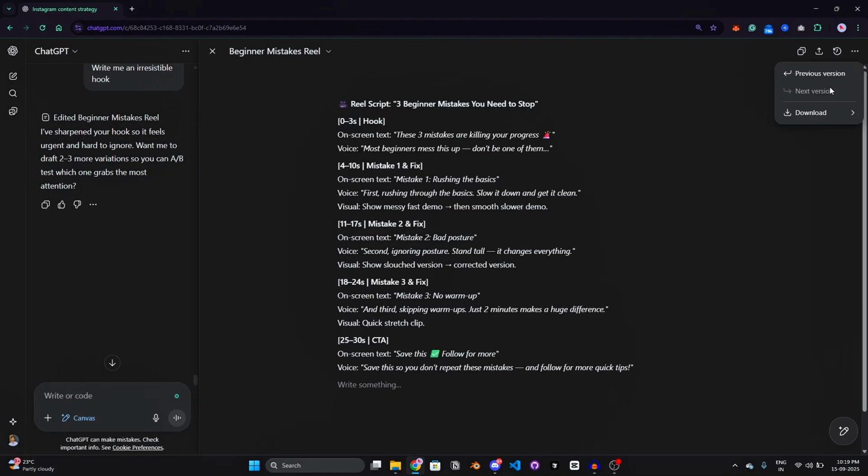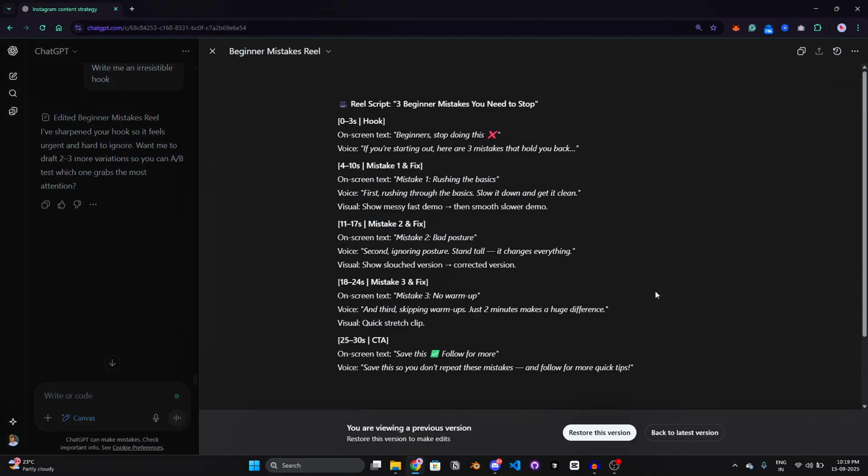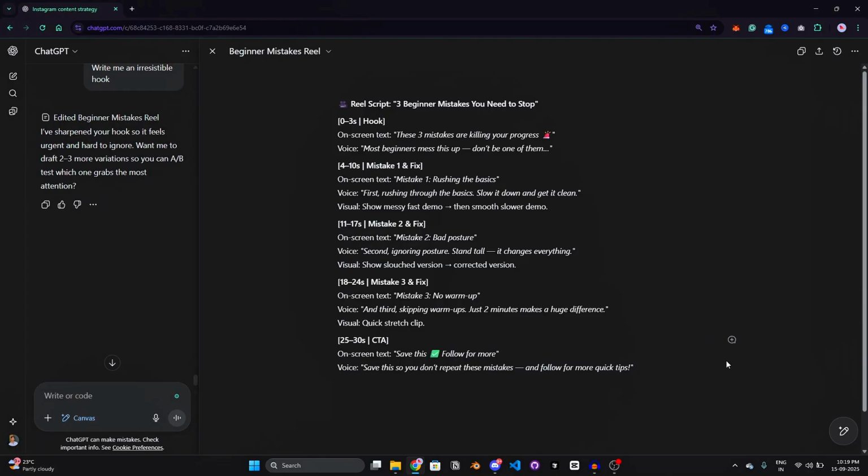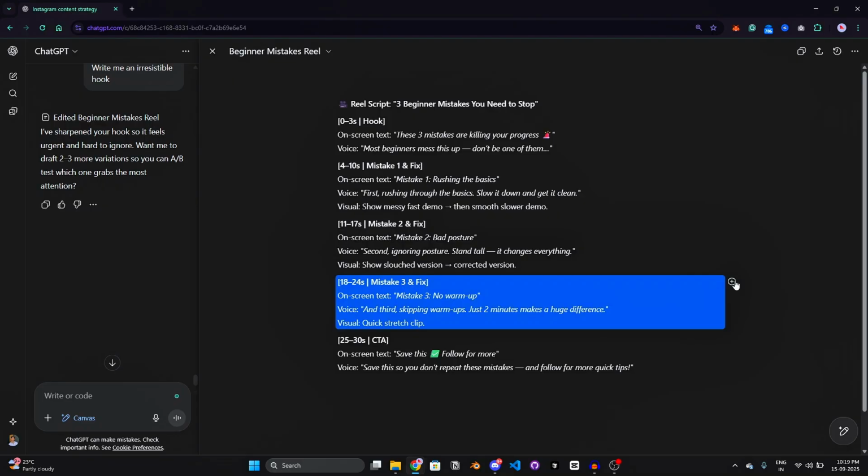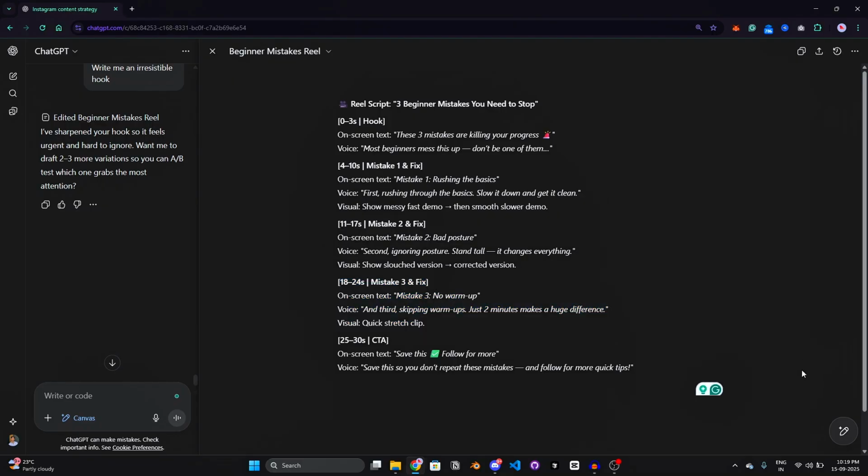What you can also do is go to the previous version. Let's say you want to undo the mistake. I can just go to the previous version and restore it, or I can just go back to the latest version. So you can do this with the CTA. You can do this with, let's say you don't like mistake 3, you can just rewrite it. And one more amazing feature is if you hover over this button here, it's going to open up many features.